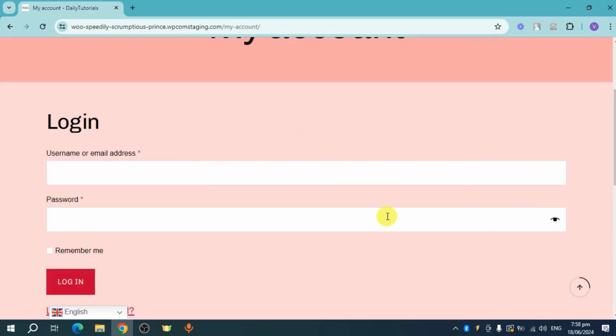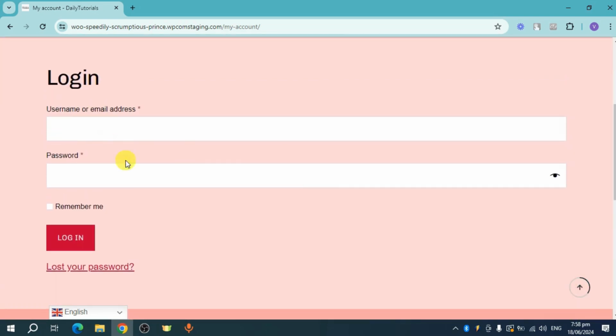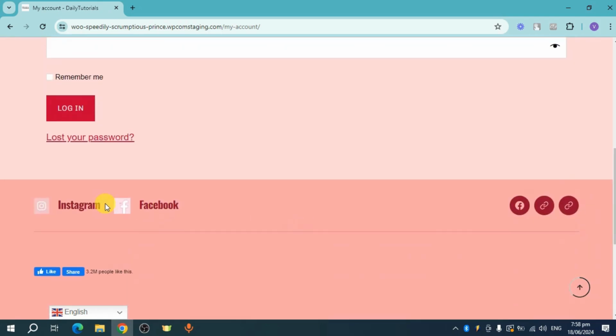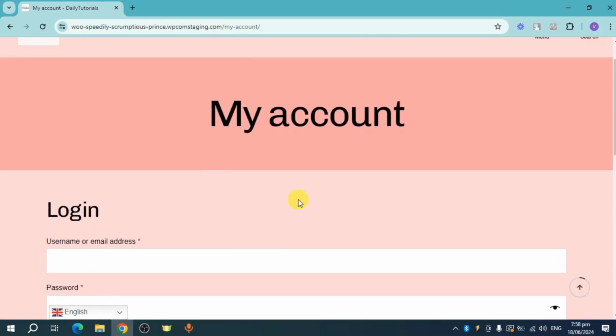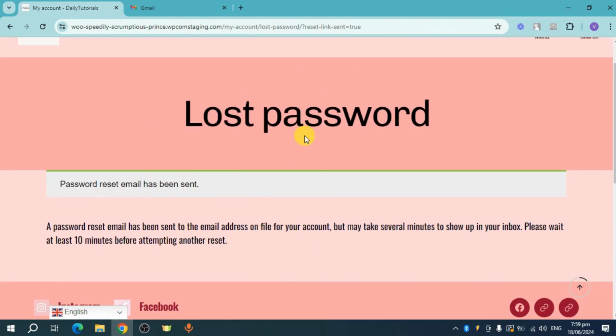Now this is what it will look like once you have headed over and previewed the account page that you have just created. You can log in, you can enter your password, remember me, login. You can also enable social login as well. Now you can also try to reset your password right here just using that particular shortcode.